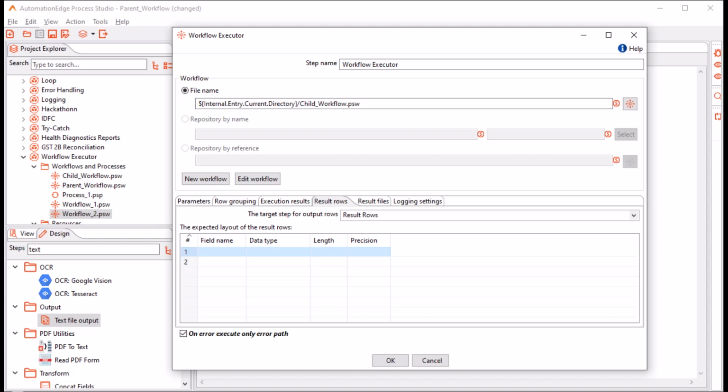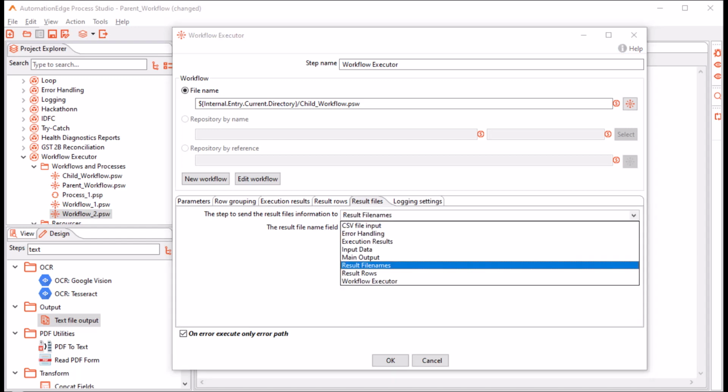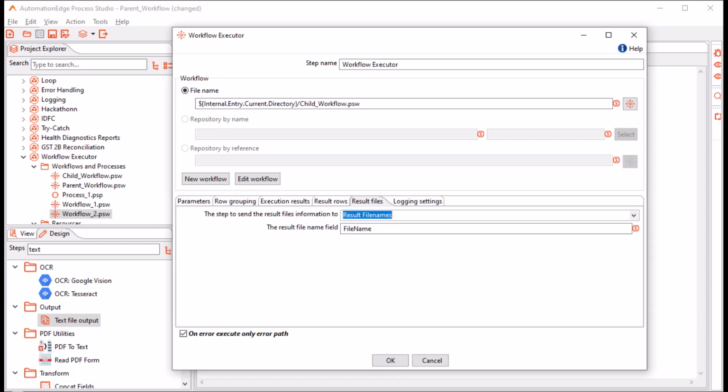Let us go to the result files. You can select the step to send the result files. Since we have already drawn the hop, it has already selected the target step, and specify a field name to store the result file name.